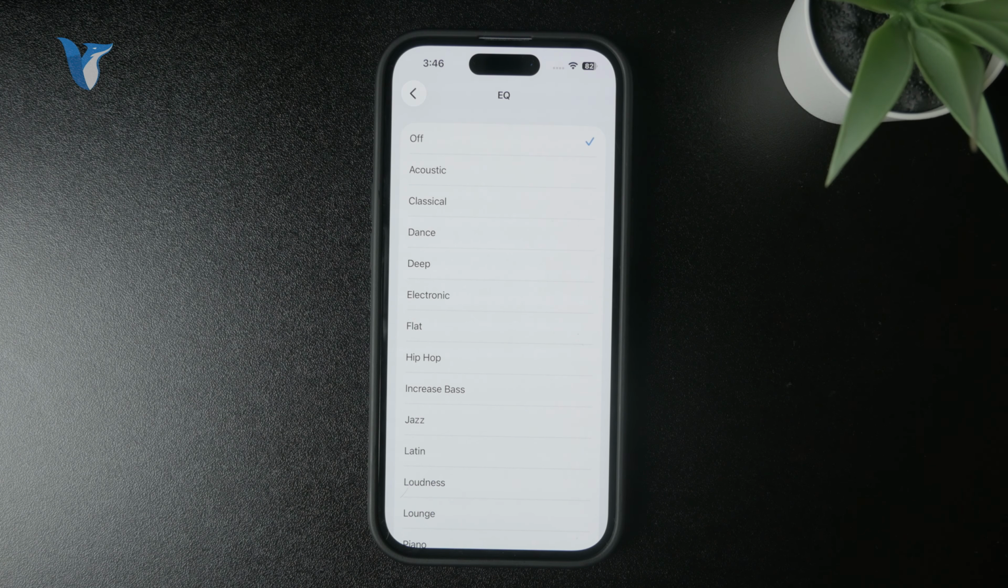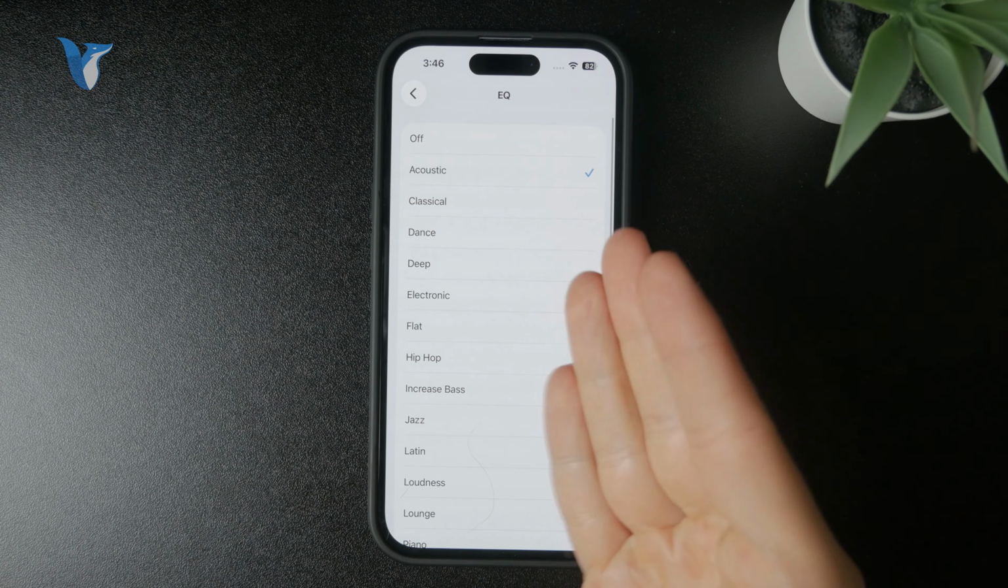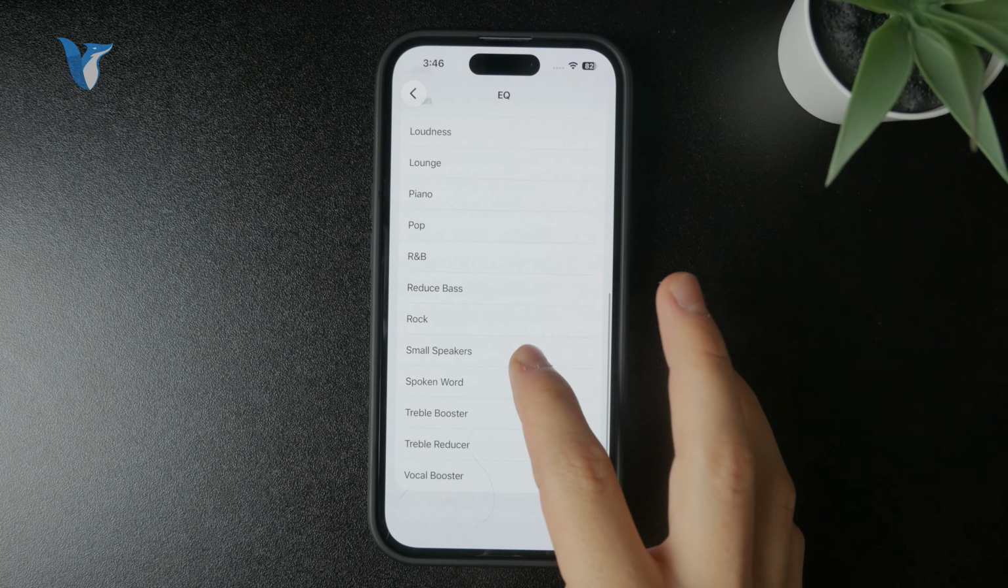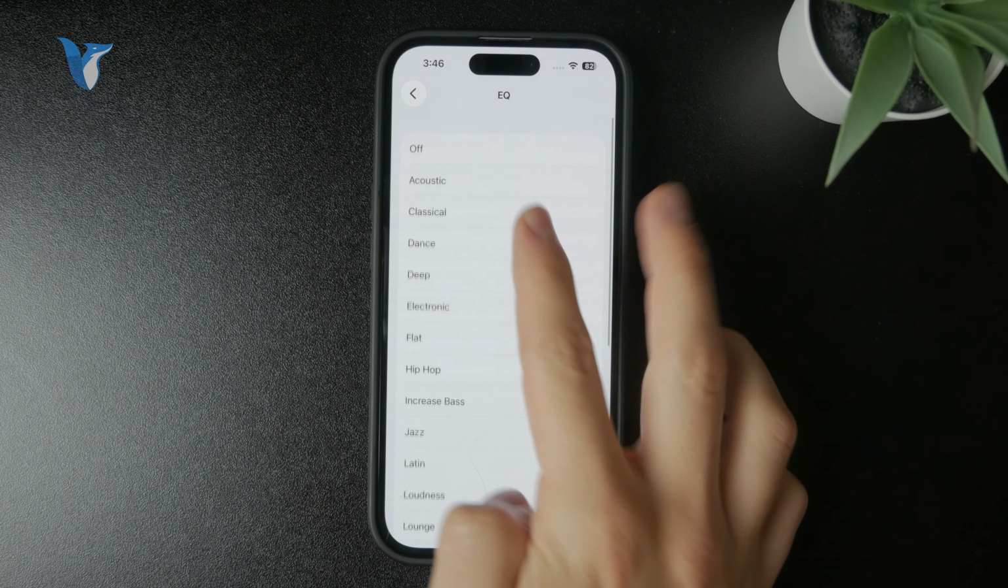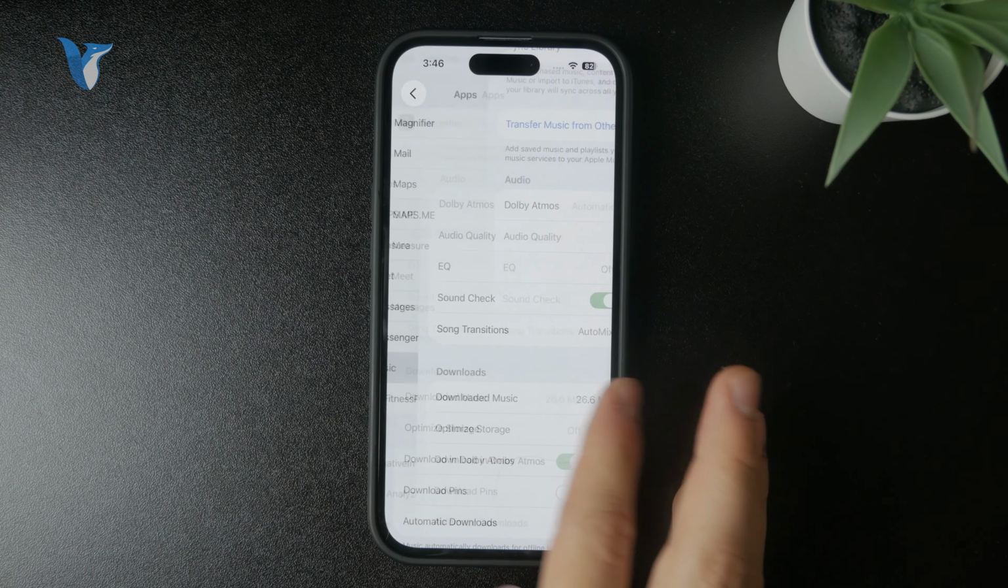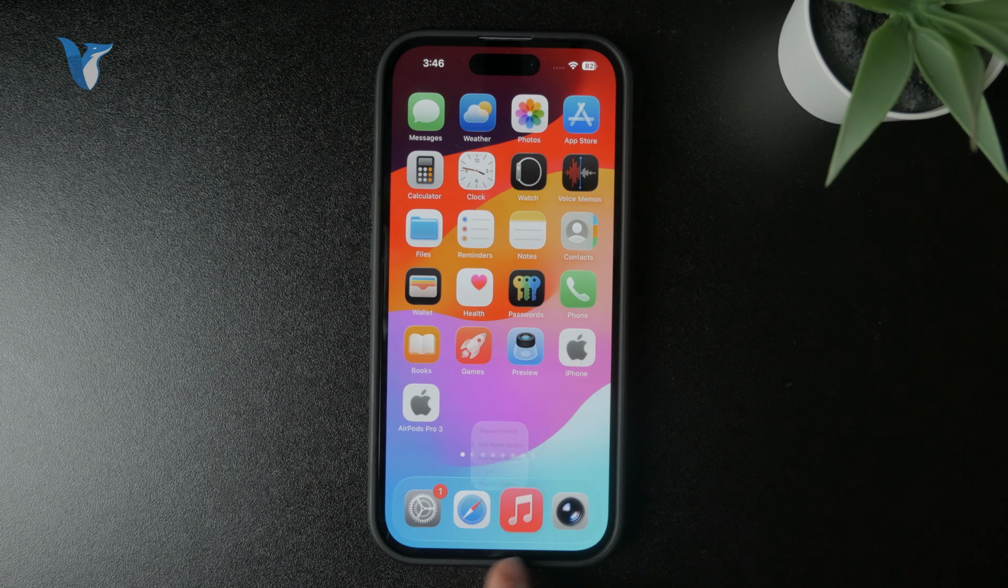So you can perhaps make the acoustics more pop up inside of the music, or you can increase bass or even decrease it by clicking on the reduce option and choose a different style so you can listen to the music in a better way. So that is for the different styles, but all within the Apple Music application.